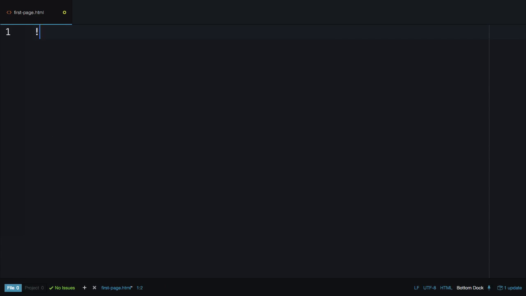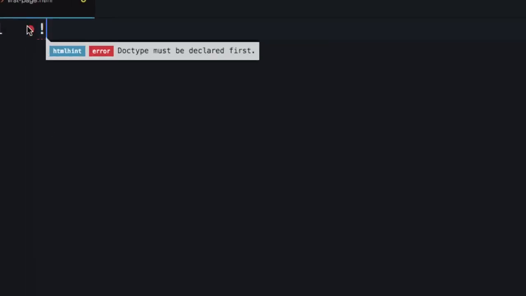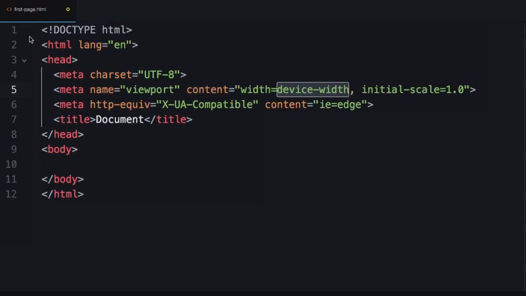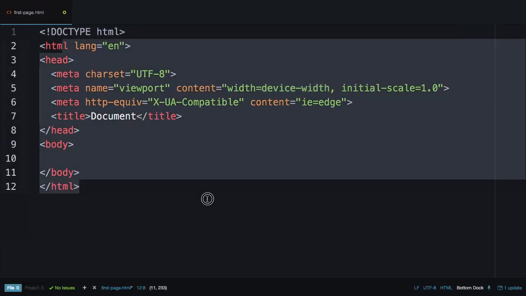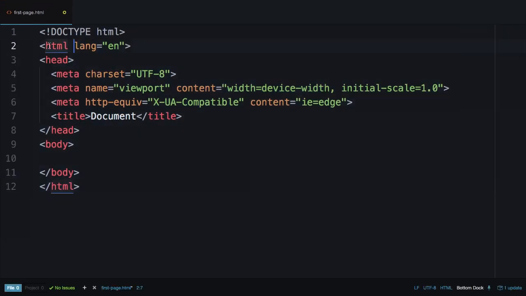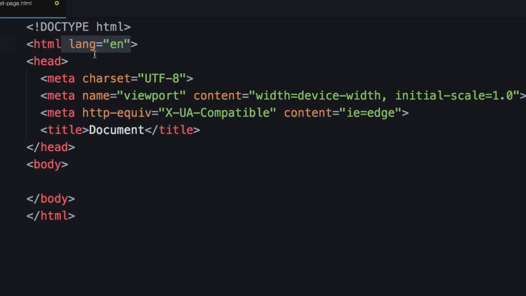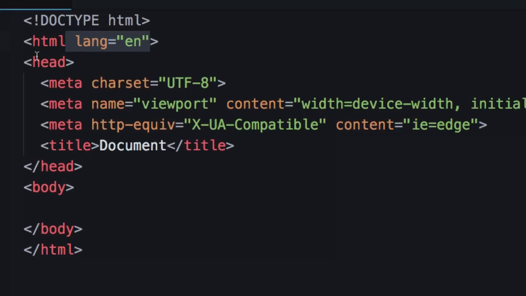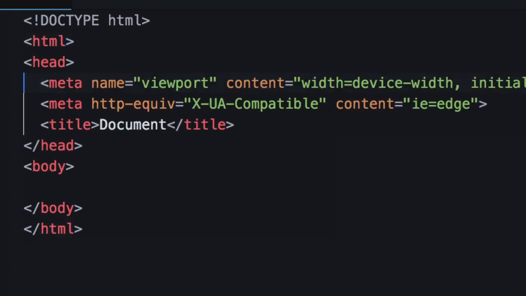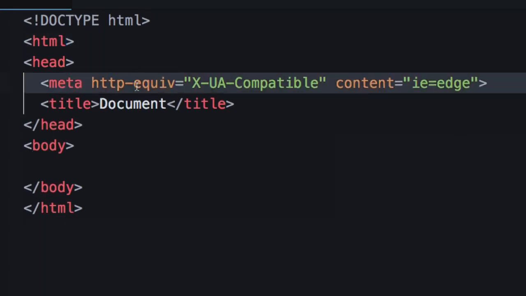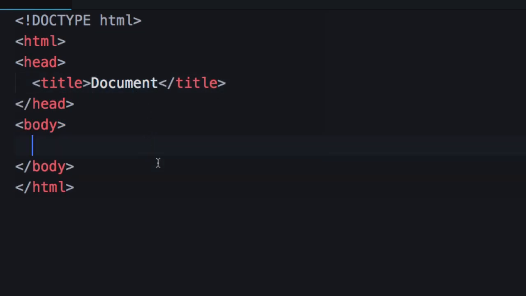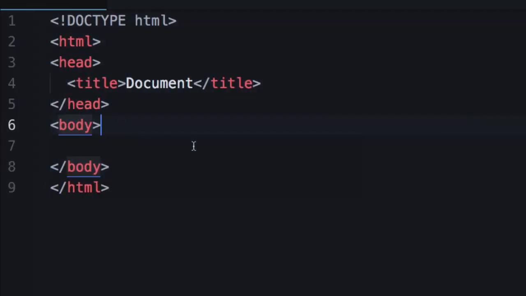Well, if you type an exclamation point and hit tab, then it should autocomplete all of that for you with extra stuff. So the HTML tag might have this lang attribute. You don't need that. You don't need this. You don't need this. You don't need that. And then the title. So that's the very bare boilerplate. It might give you some extra stuff. Just leave it.